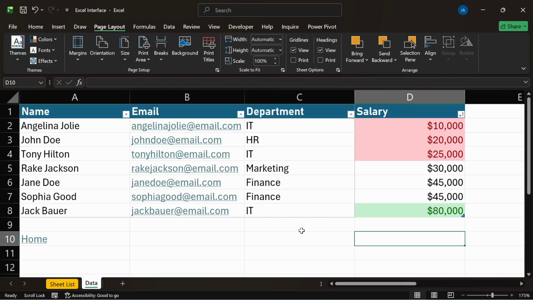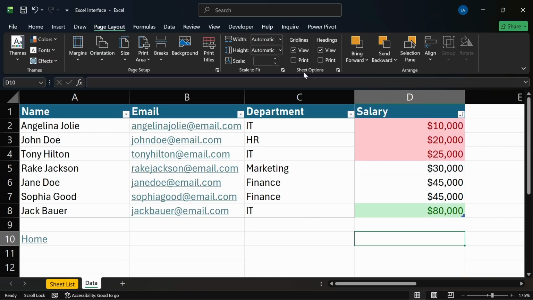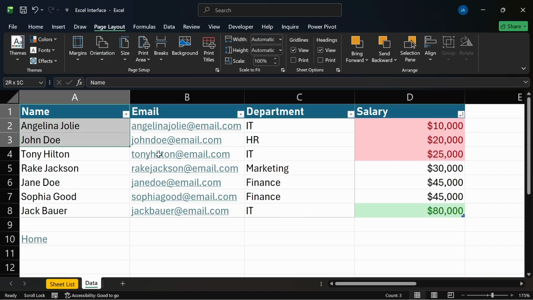So now if I do Control P for print, you can see that this is the only thing that is included. It excluded the figures, the salaries of those people, which is very good, right? You have to be conscious of who you're sending the data to, what they're authorized to see, and all of that. So we have been able to successfully exclude the salary from the reports we want to send out.